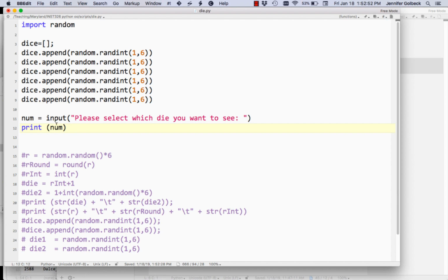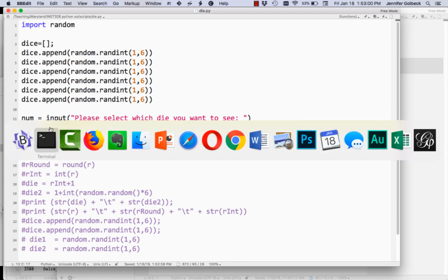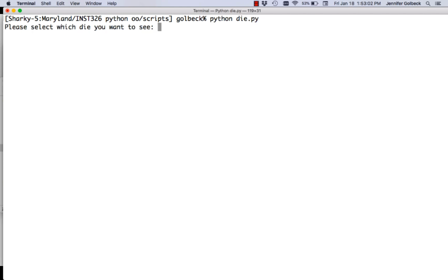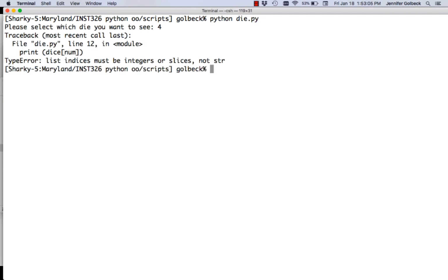And then what we want to do instead of printing num is print dice and then put num in brackets. Now this probably isn't going to work. Let's see what happens. Okay, so we got the error. And even though these errors are always messy, it actually does tell you what's going on. It says list indices must be integers or slices, not strings.